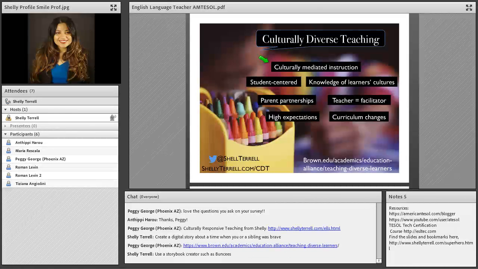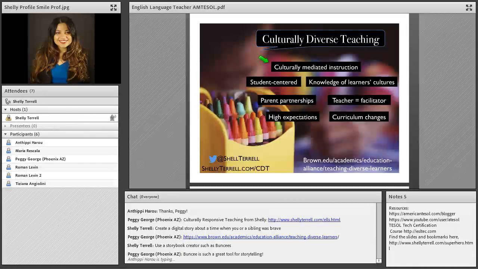Let's say you use a storybook creator such as Bunsy. Bunsy is free, and Peggy's very good about adding the resources in there. In Bunsy, you can add audio, you can add visual, you can do so much. So they can practice the 4 skills, because they're reading aloud their story, they're writing their story, they're reading their peers' stories and putting feedback, and they also can listen to those stories.